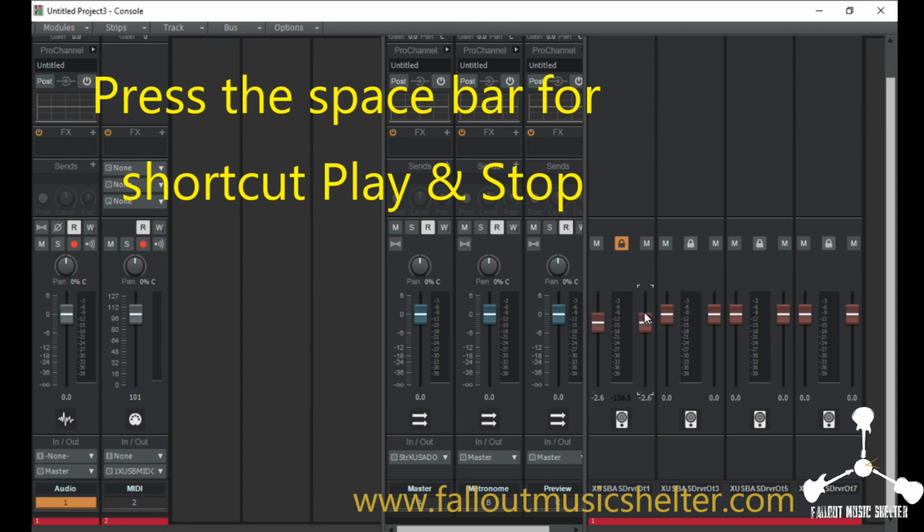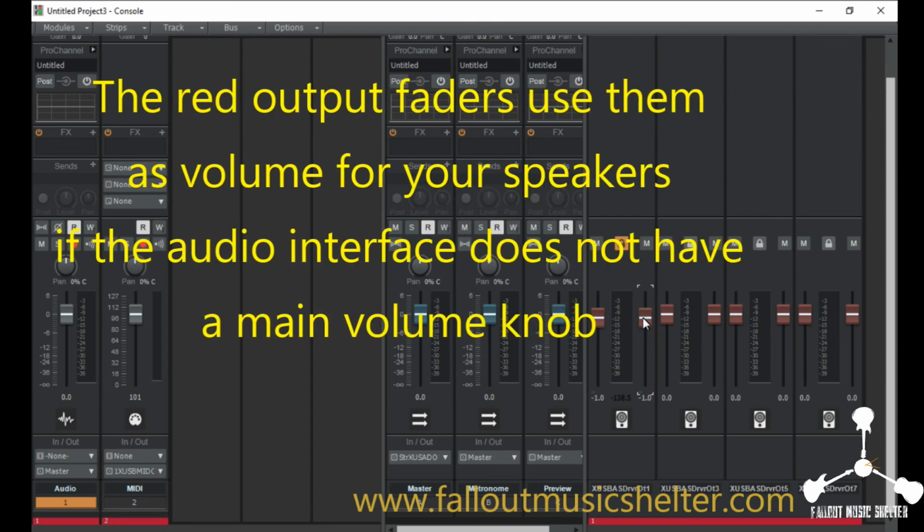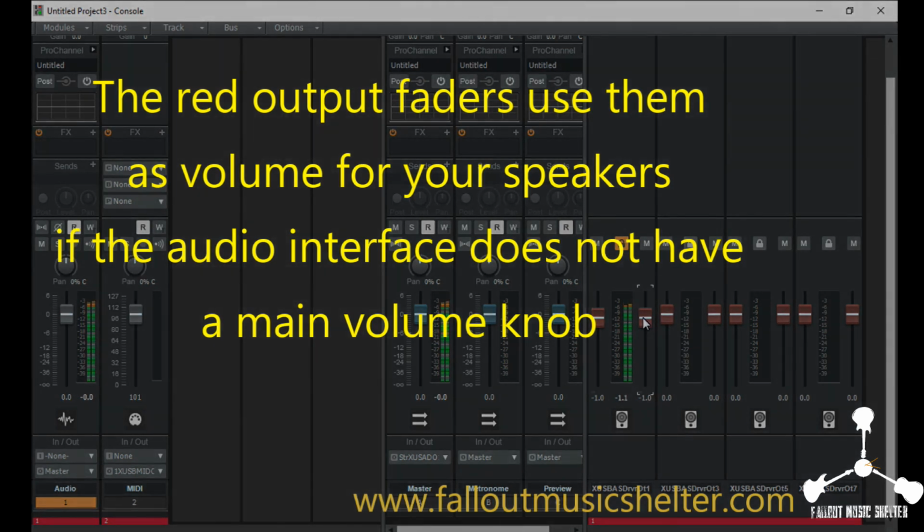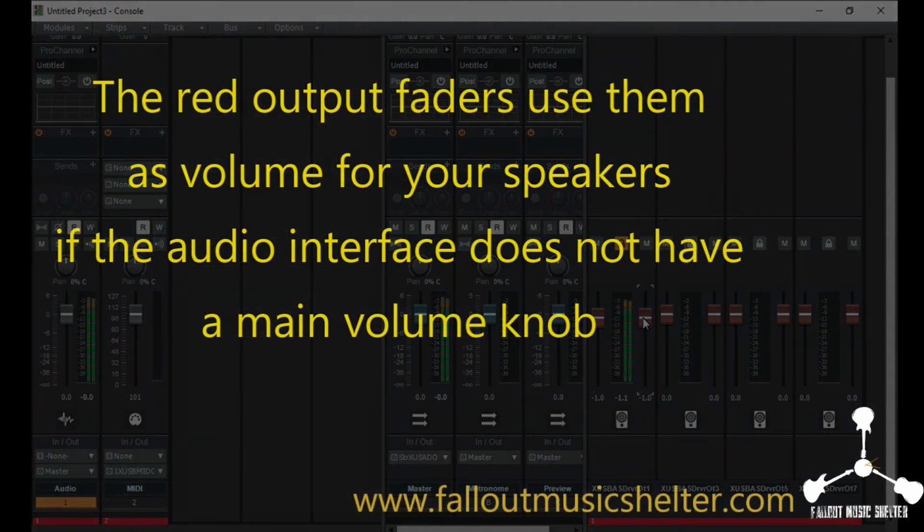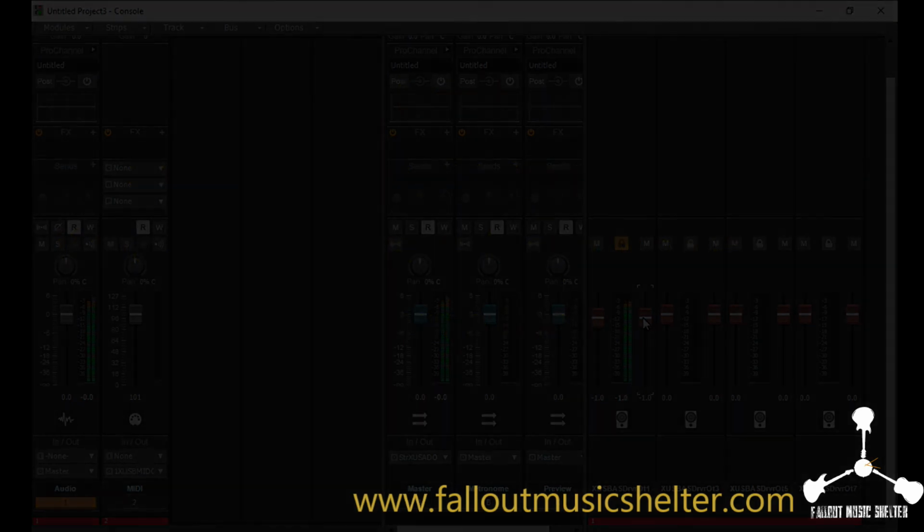The red output faders, consider them as your main volume for your speakers and exporting songs. In general, the idea is to not touch the master fader, so if the overall sound is loud or soft, control that with the red faders instead of the main master fader.